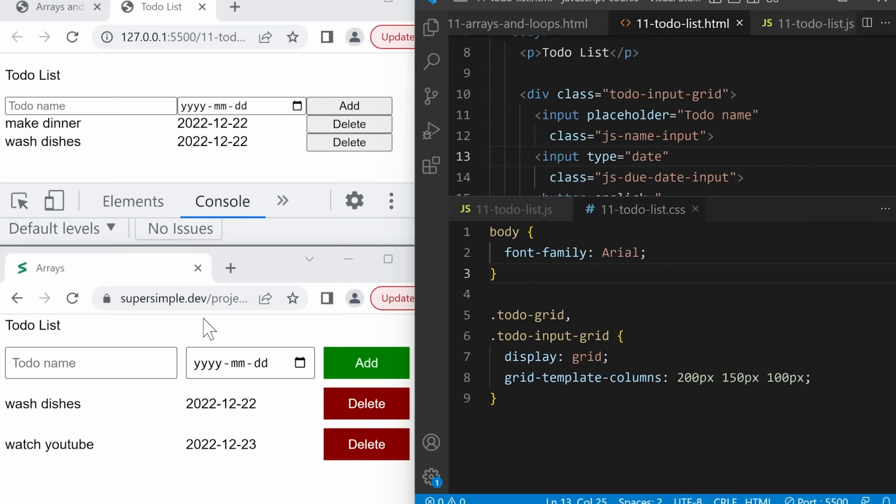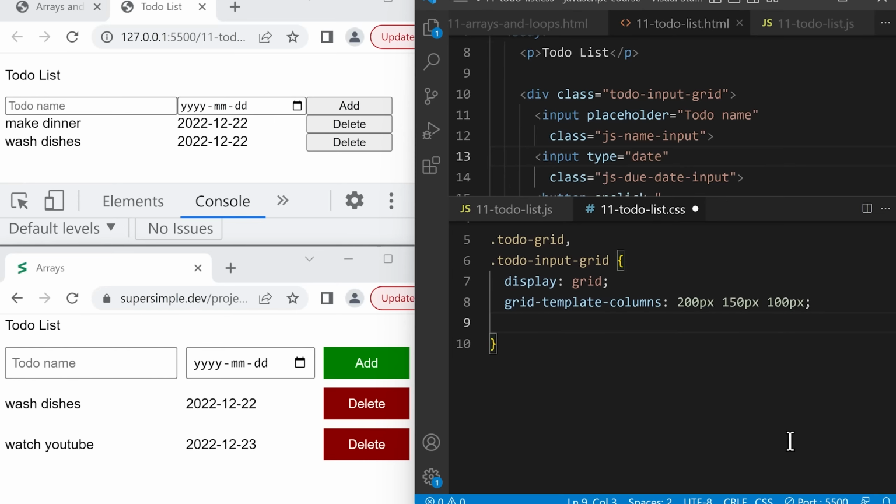Next, let's adjust the spacing inside our grid. So grid has some properties for this. We'll go to our CSS, press enter, and we'll use the property column-gap. So this sets the spacing between the columns of the grid. So let's make this colon 10 pixels and save. So now it will add 10 pixels between each column.